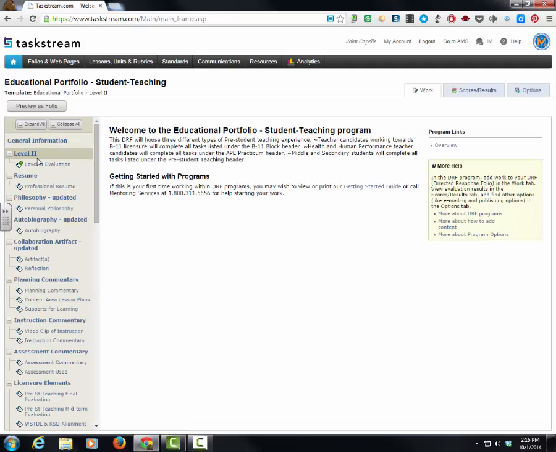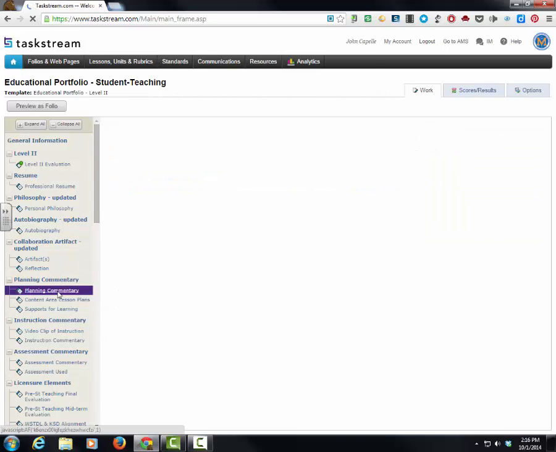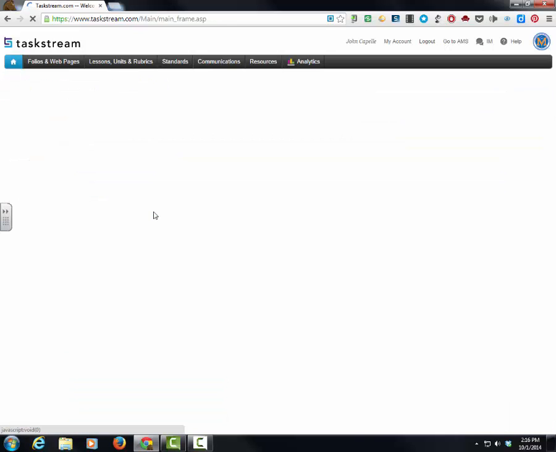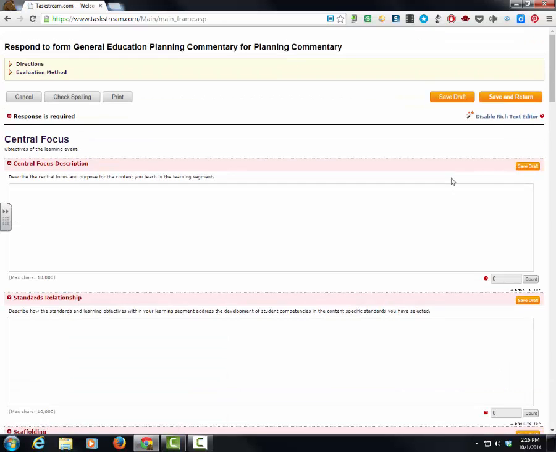And you'll see on the left-hand column there are all the elements that are included in the portfolio. For today, we're working on the planning commentary, and I will select that here. By clicking on this link where it indicates please complete this form, you will open up the planning commentary for edTPA.